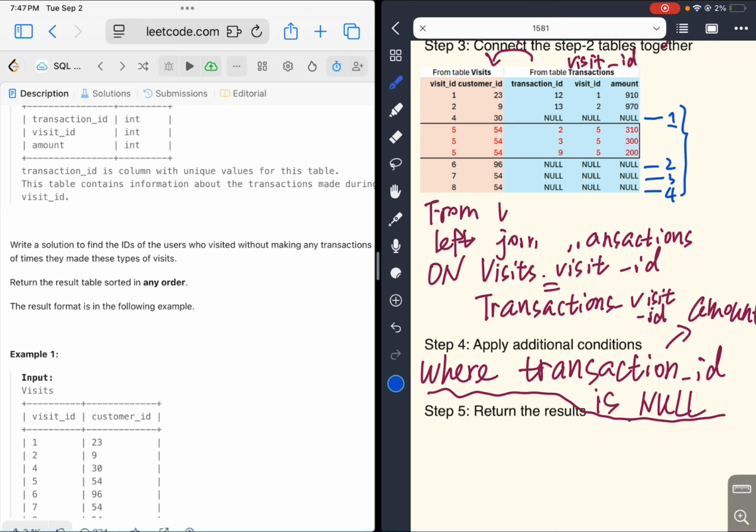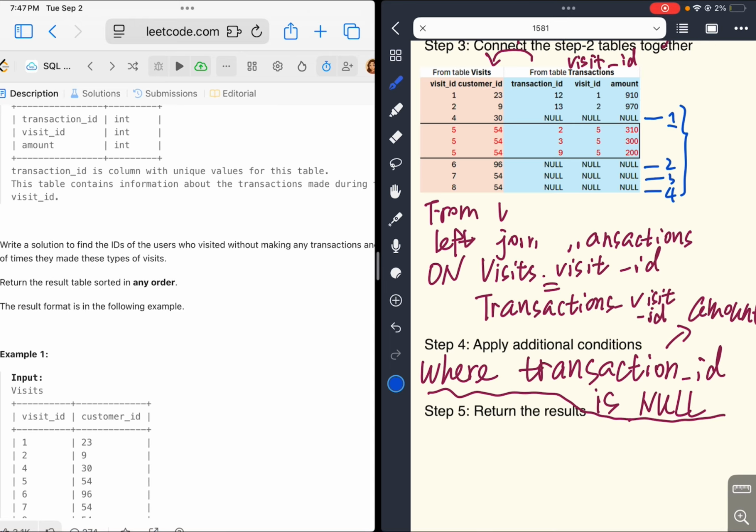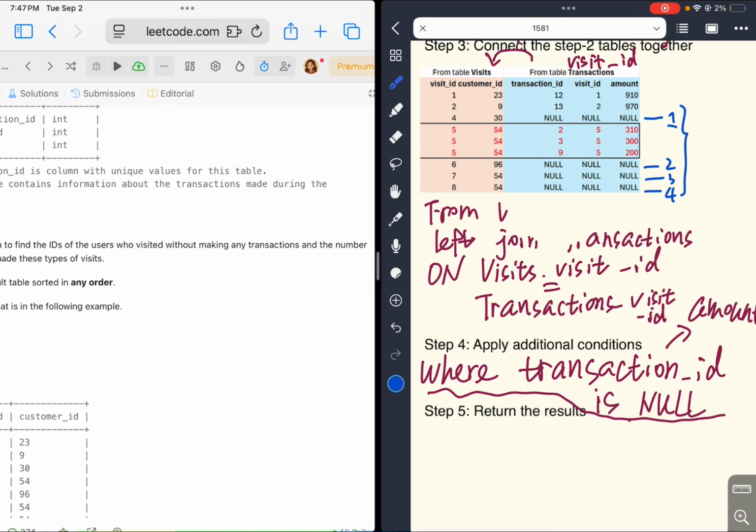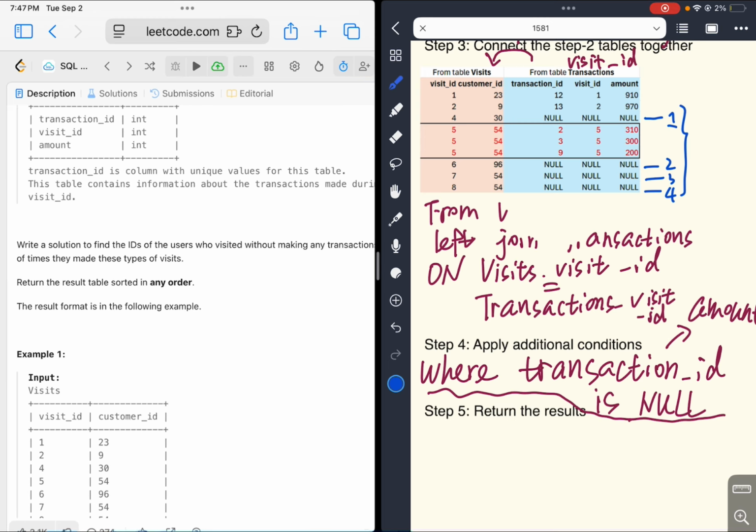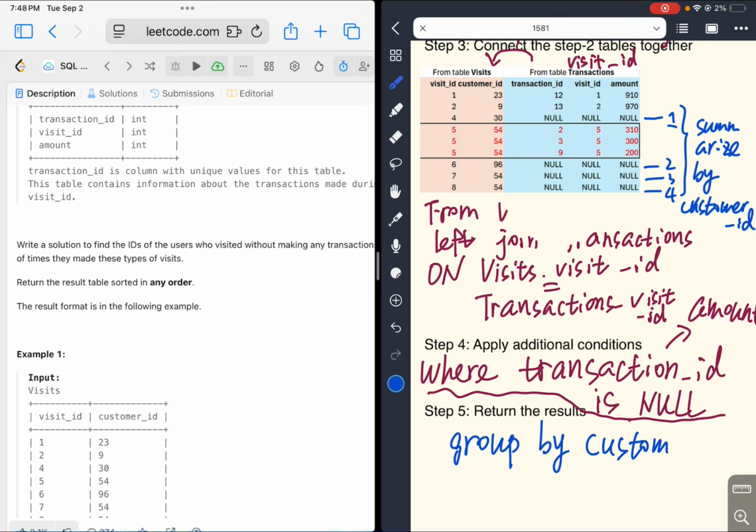The last step is we are going to find the ID of the users who visited without making any transaction and the number of times they made this type of visit. So we need to further summarize this table by customer ID. So it will be group by customer ID. Group by customer ID.